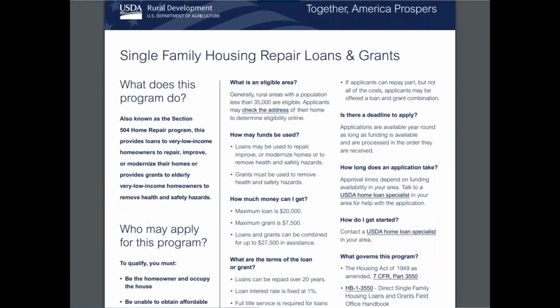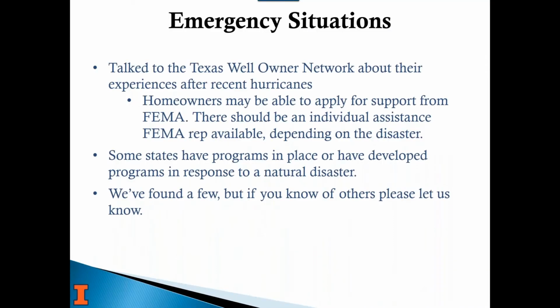And then here's a flyer for that. I won't spend any time on it. There's also other types of things available, state and local. I just want to show a few.